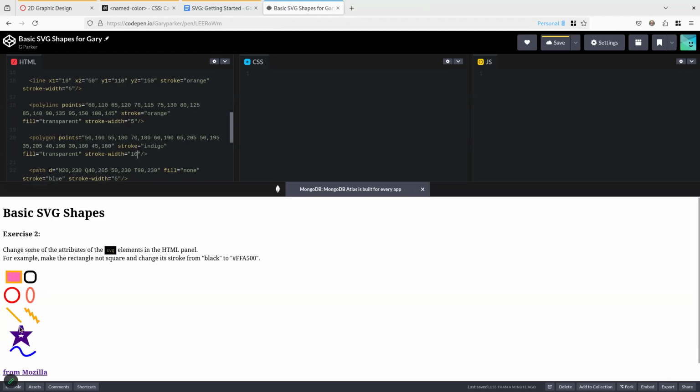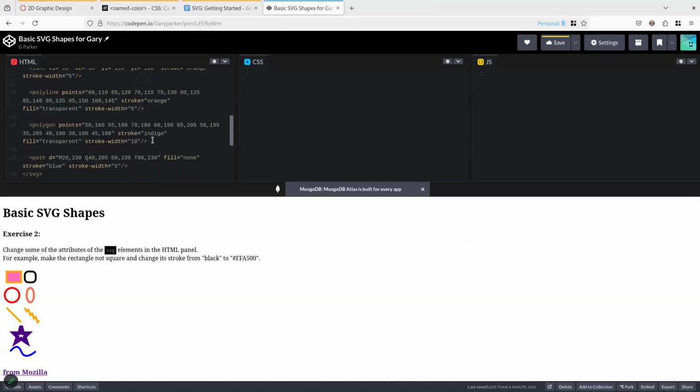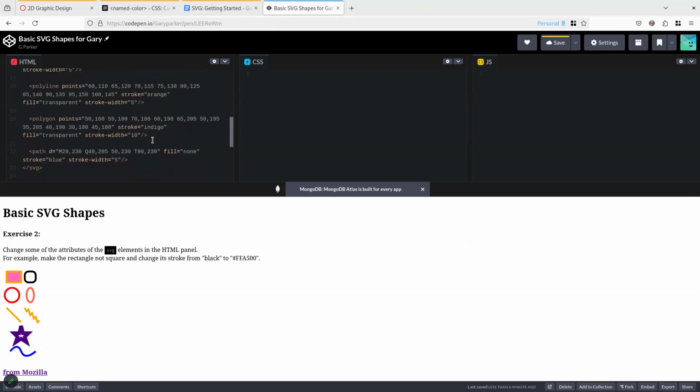Notice that it doesn't get pointy at the top. Something to think about. How would we fix that? It's a little more complicated. Just going to leave that like that.